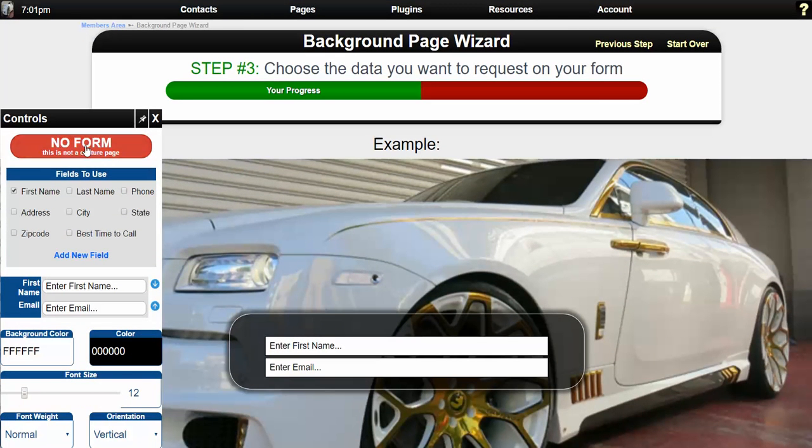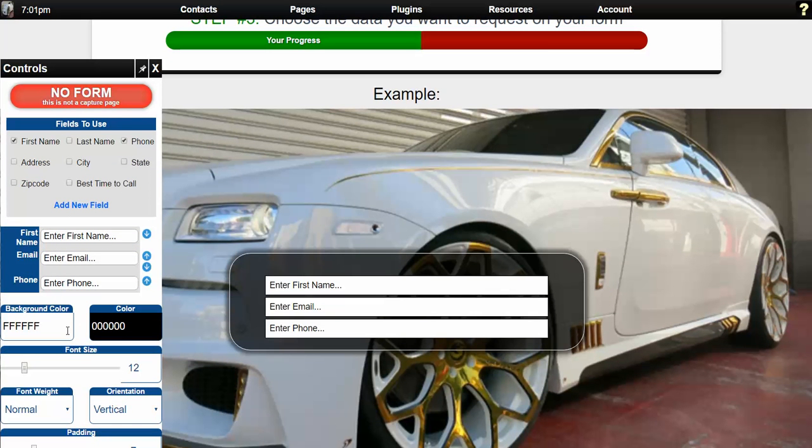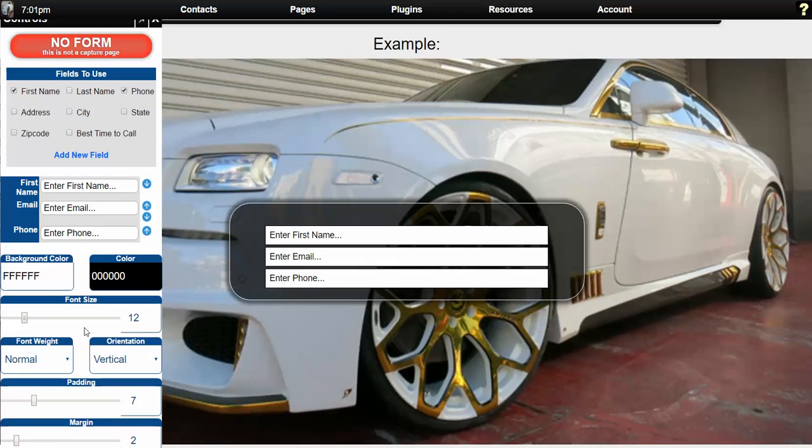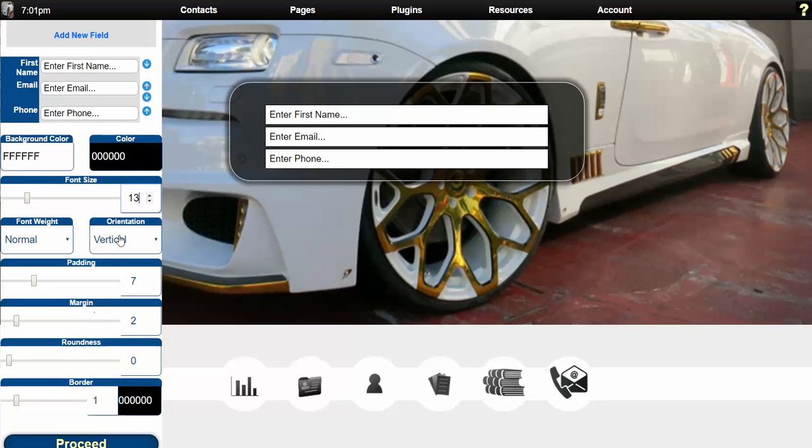Now if you didn't want to use a form on this site, you just click this right here. But since I am making a capture page, I'm going to actually add the options that I want to use. So I'm going to click phone. Then over here, I'm going to keep everything else the same. The font size, you can increase it if you like, but I'm just going to leave it around there. And everything else is more advanced, so you don't really have to bother with those, but if you want to play around with them, you can. And once you have your options listed, just click proceed.